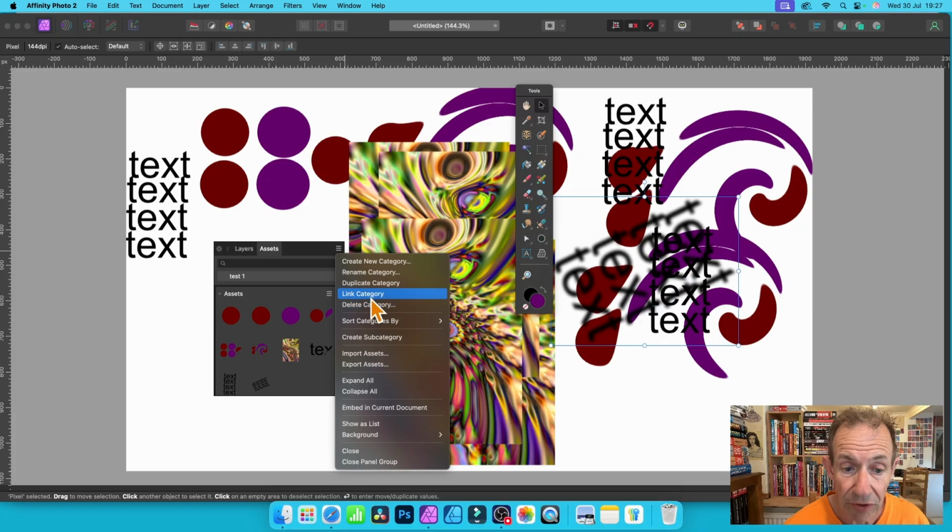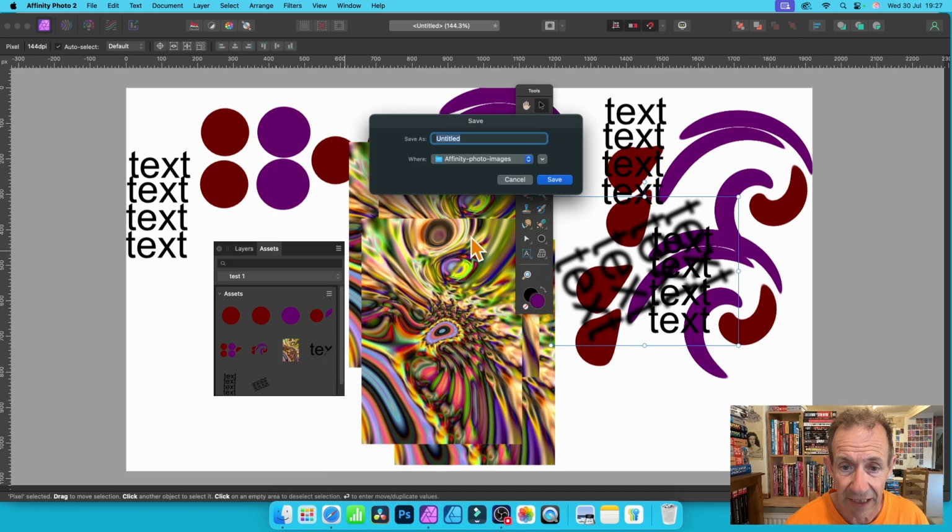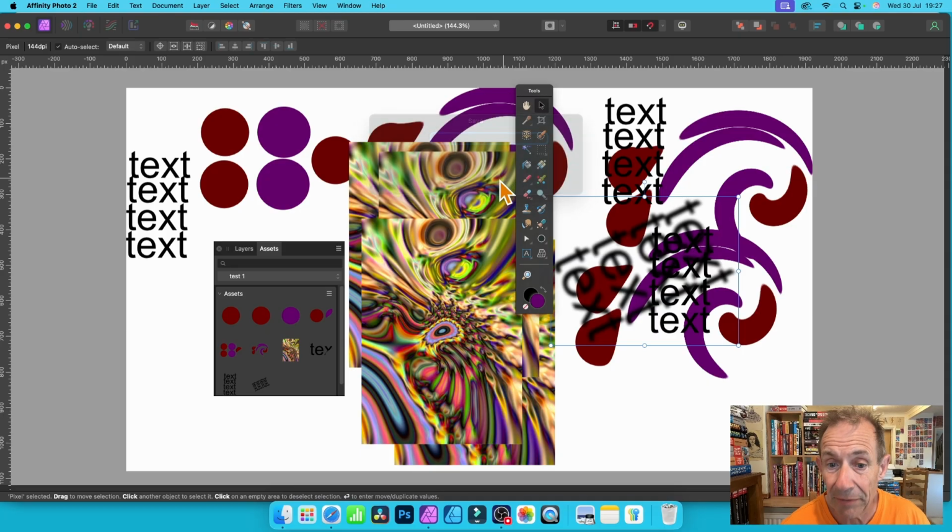category as well. So you can link categories, duplicate categories, so if you want to create another category exactly the same and maybe add some additional items to it, you can also, if you want, export the assets as well. So you can just go to export assets, and in there you can then save it to a folder, and then obviously pass it on to a colleague, etc. And maybe import as well.